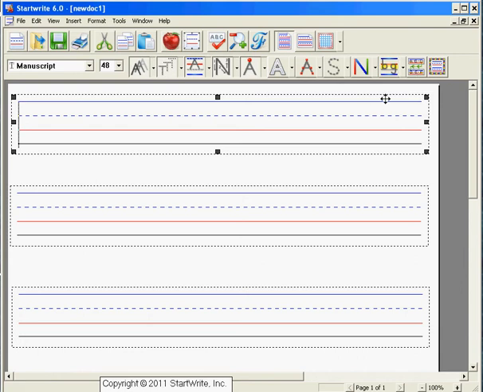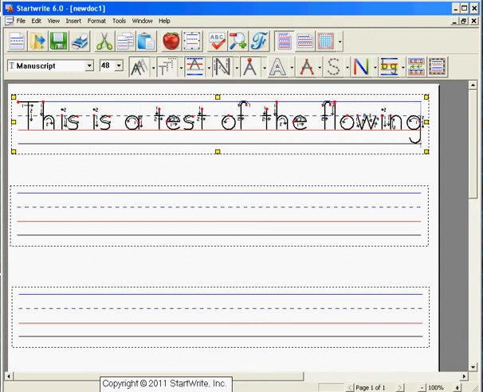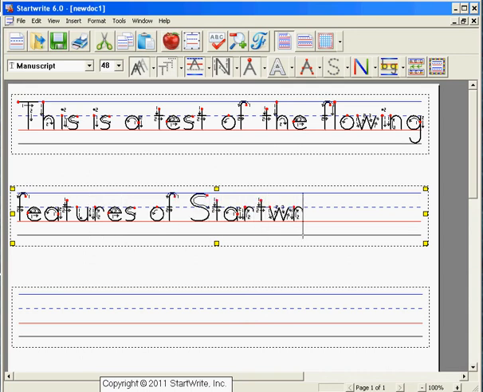So I'll activate that text box, click on the include in flowing text, click on the second box and click on include in flowing text, click on the third text box, also click on the include in flowing text button. Okay, now let's see what happens. This is a test of the flowing features of Startwrite version 6.